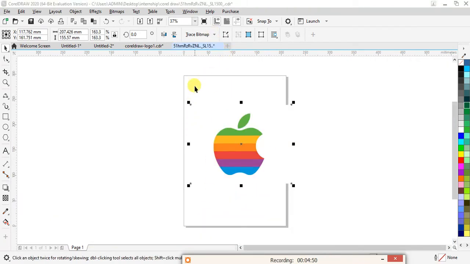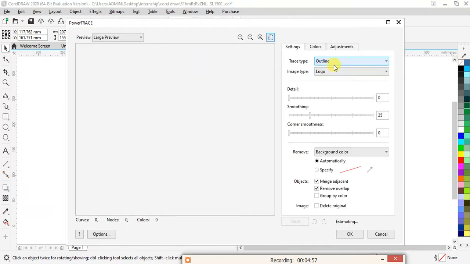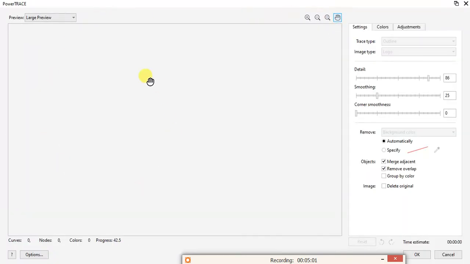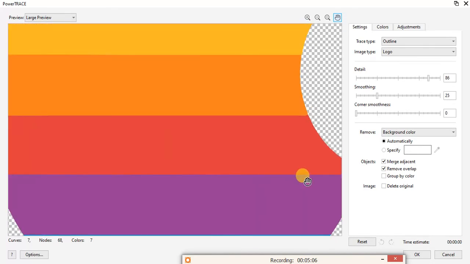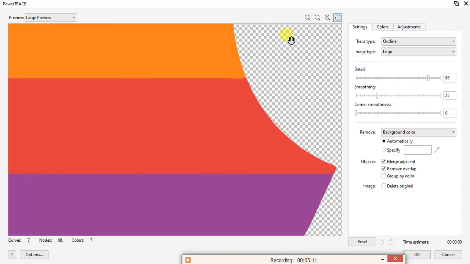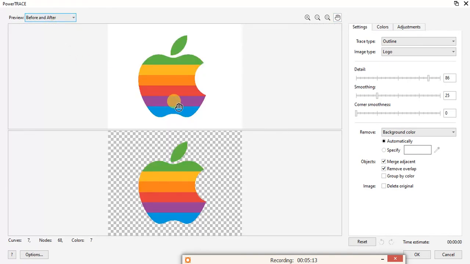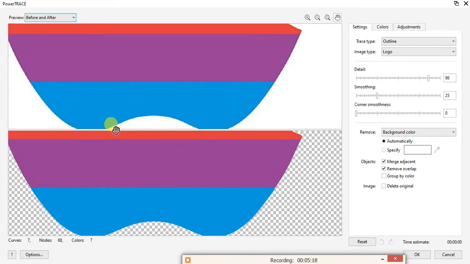Now to change this into a vector, you can click on Trace Bitmap, Outline Trace, and you can go for Logo. Again, you can change it; if you want a detailed logo, then it will take more time. Now you can see this is so perfectly turned into a vector image. Compare it with the before image in CorelDRAW: over here it is so pixelated, while here it is not pixelated at all. So this is the beauty.